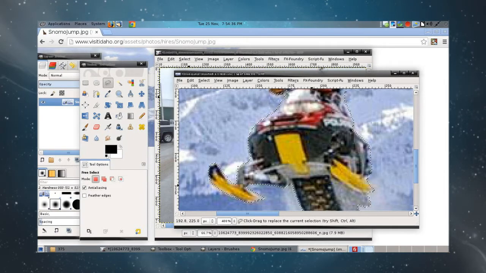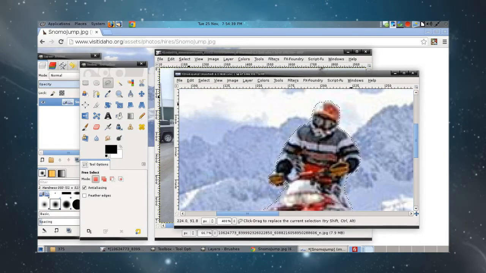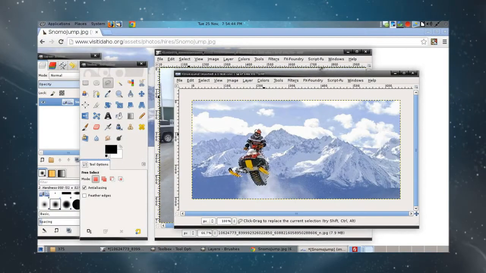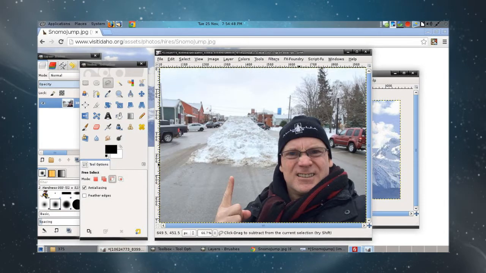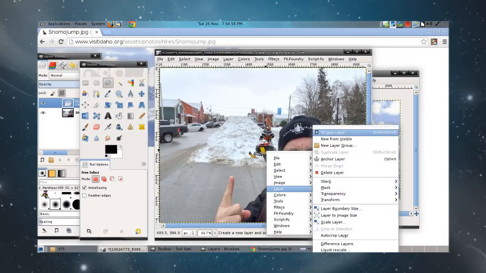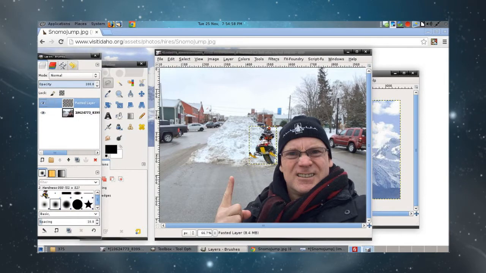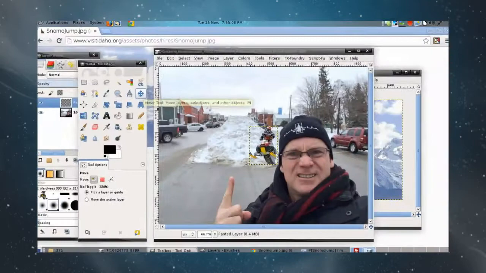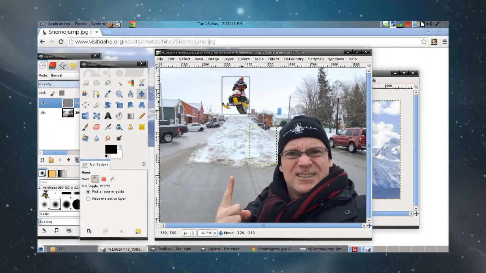Real simple stuff. Now I've got this marquee that's ant trailing around the snowmobiler. If I zoom out, it looks like that. I can copy, so I hit Control C on my keyboard, then go back over to Scott's photo and hit Control V. Now I've got that snowmobile in my image with the marquee around it. I right click and go layer to new layer. Now you'll see that I've got this layer over here on the left that I can turn on and off, and I can move around by highlighting it, dragging with this move tool, and positioning it where we want it.